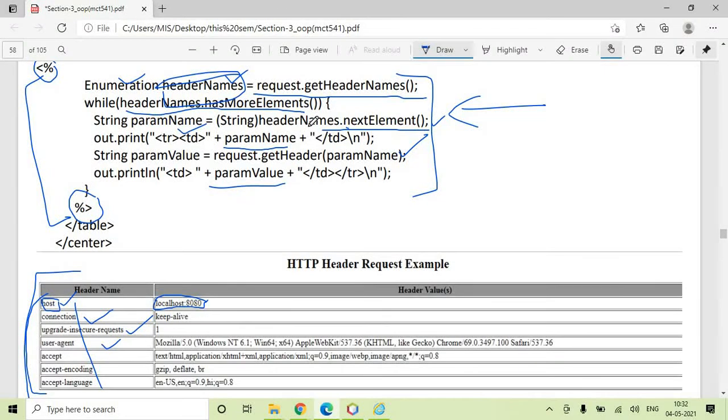So next time it will read this connection. So the connection will be placed here, and what is the value of this connection? That is keep alive. This keep alive function, its keep alive value is placed over here.